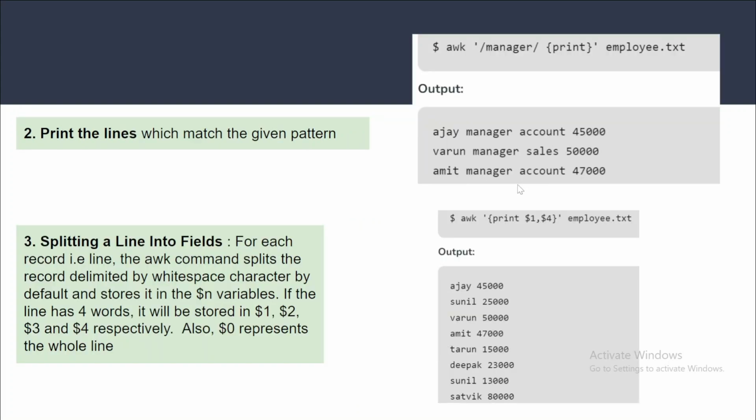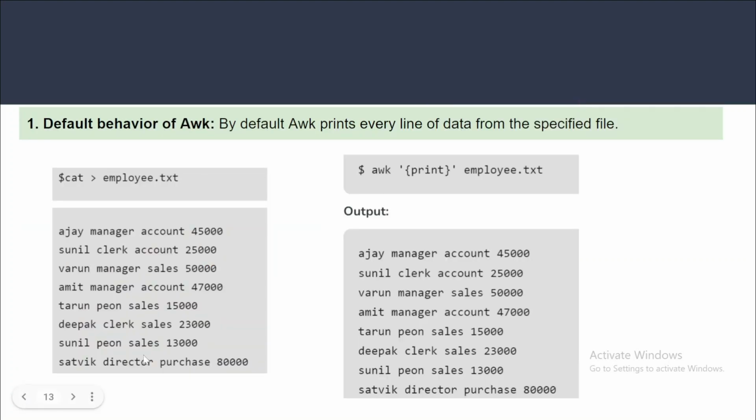Now we want to fetch with a pattern. For example, here I'm saying awk, and within the quotes, this is the selection criteria or pattern, and this is the action item. I'm saying I want to fetch for this manager pattern and I want to print the output on the terminal, and this is my file from where we are looking. If you see, we have these many rows and only the first, third and fourth have the manager information.